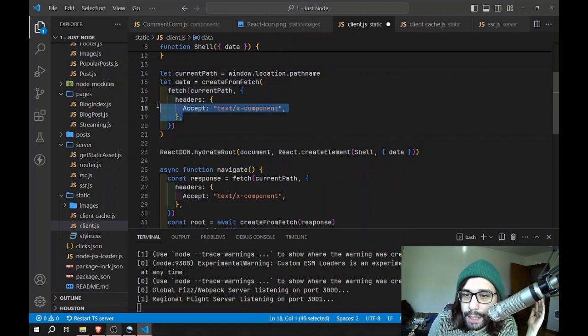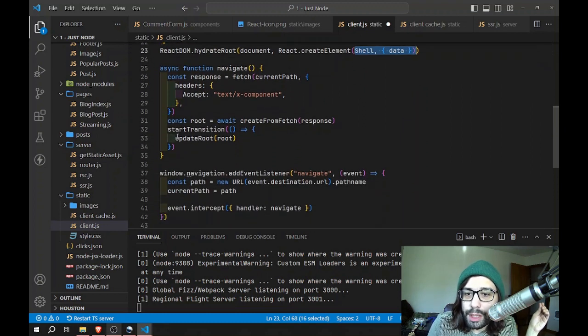And then we're just going to put in that special header that I mentioned earlier to tell our server that we want a new component. Okay. And so then we just create from fetch like that. And then we're going to hydrate the root with the element that we create from fetch. Okay. And then down here, we just need ways to navigate once we're on the client side.